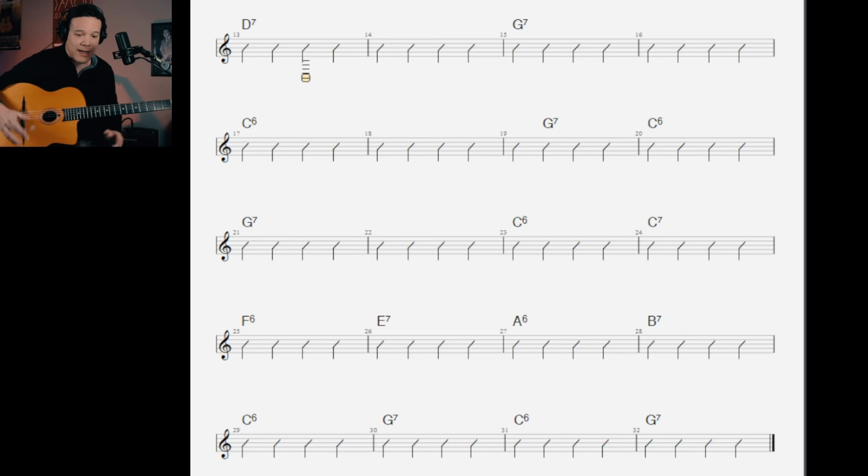So I'm going to play again this very simple solo, but now you can hear the second half. And you can hear that B diminished. I play... Okay, here we go.